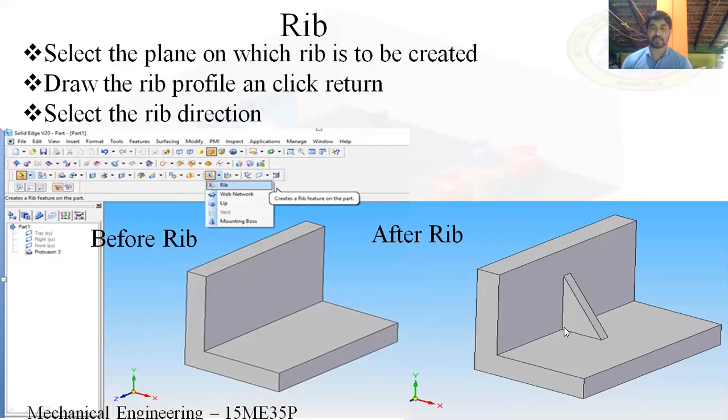You can see this in plastic components like chairs. Below the chair, you can see the ribs, because they are used to bond the two surfaces so that they take up the load of these two surfaces and make a strong bond. So let us discuss the creation of a rib with a live example.